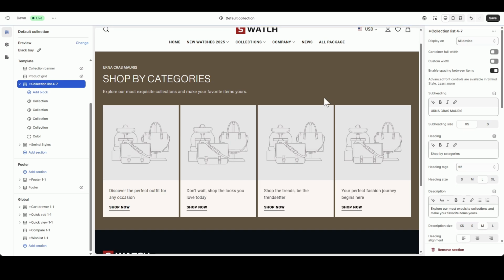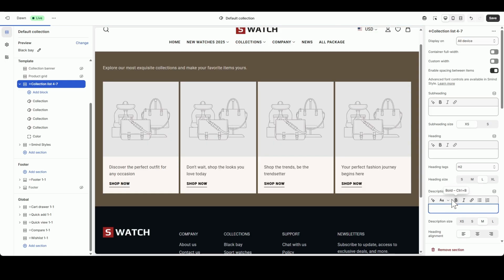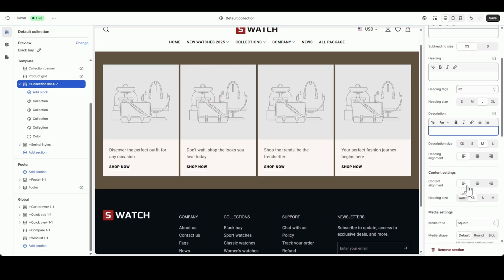With the section added, let's customize the section header. Click on the newly added Collection List section on the left sidebar to open its Settings menu on the right. Here, you can clean up the typography to ensure a smooth user experience for your shoppers. Simply clear out the subheading, heading, and description fields completely to remove all the default text.